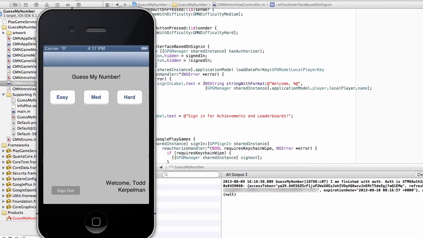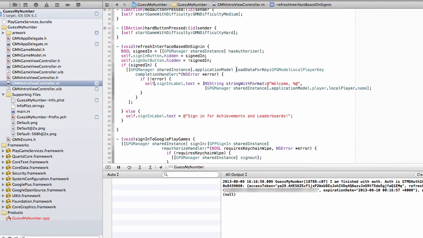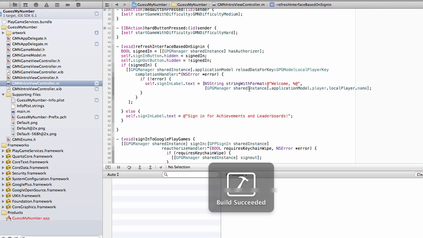By the way, there's also another method called reloadDataForKey. Now this method works almost the same as loadDataForKey. I believe the difference is that reloadDataForKey tells the service, I want you to ignore any cached data you have, go out onto the net and actually grab any new information. Whereas loadDataForKey says, if you have cached information, it's okay to use it.